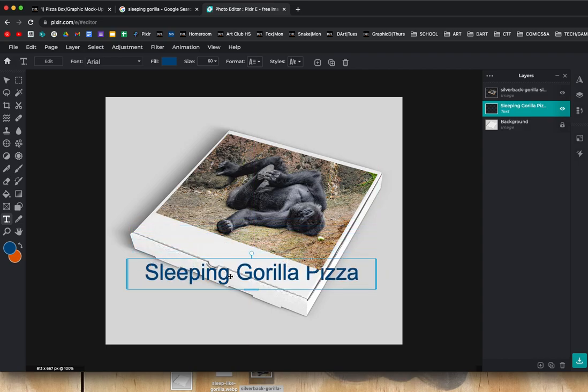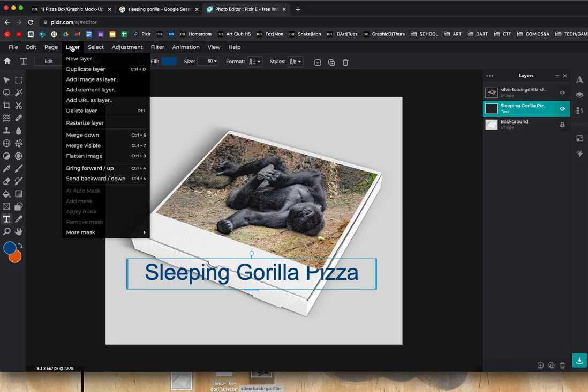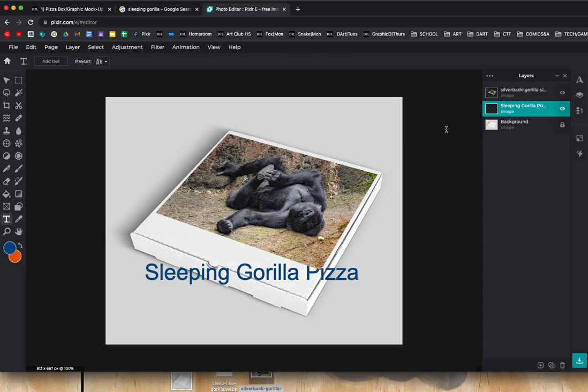Once you've got this set up the way you want it, then what you're going to have to do is convert the text into just a regular image layer. And that's quite easy. All you have to do is go up to Layer. When you've got it selected, you can see the blue outline around my letters. And then I go Rasterize Layer. Bing. Now you can see it says Image underneath the sleeping gorilla. So that's perfect. That's what we want.